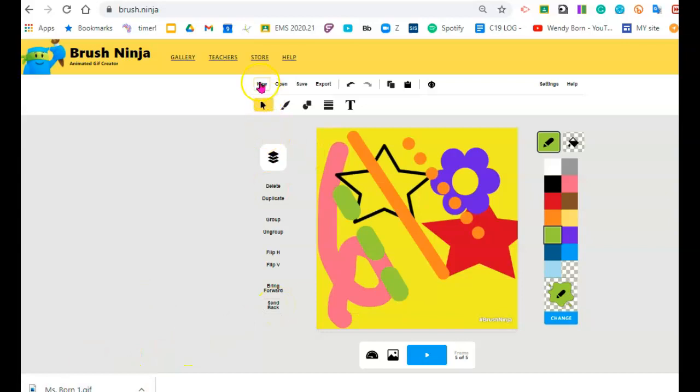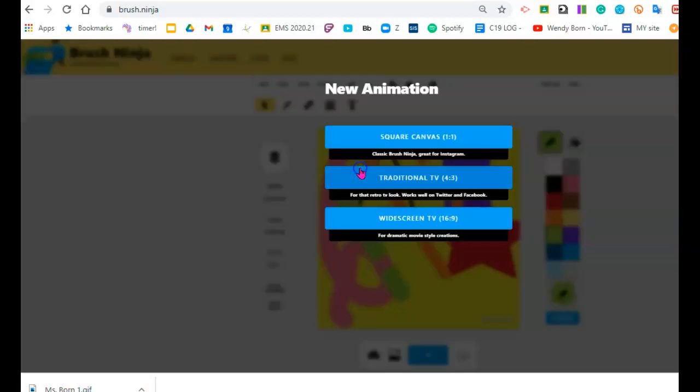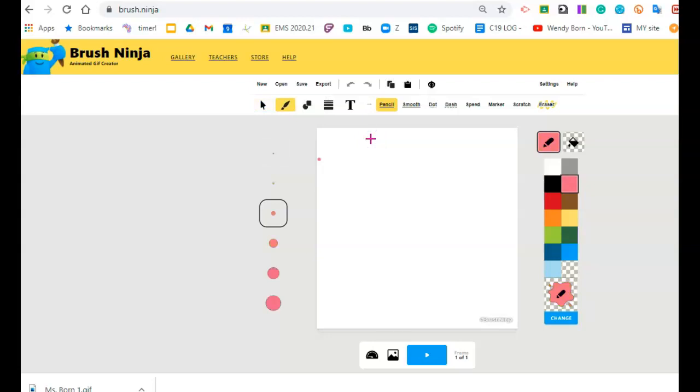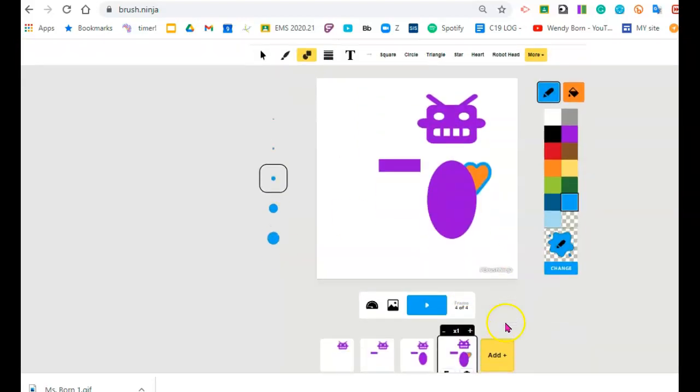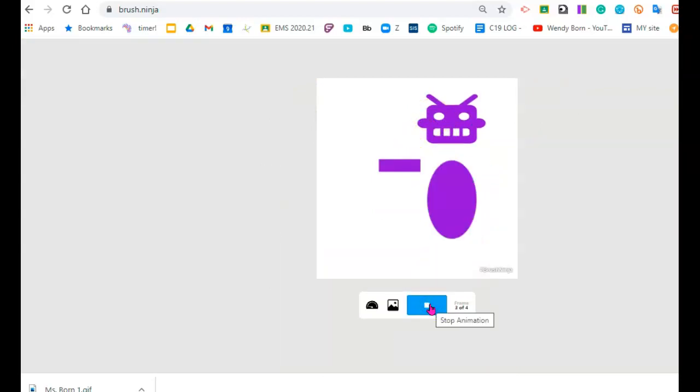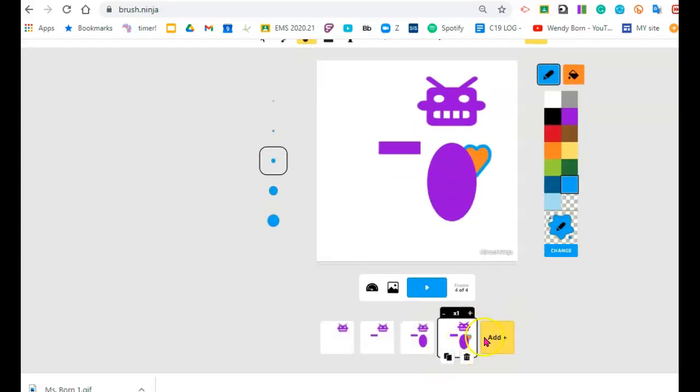I'm going to click New to start a new GIF. I chose 4 shapes: a head, rectangle, oval, and a heart. Each time I drew, I hit duplicate at the bottom.